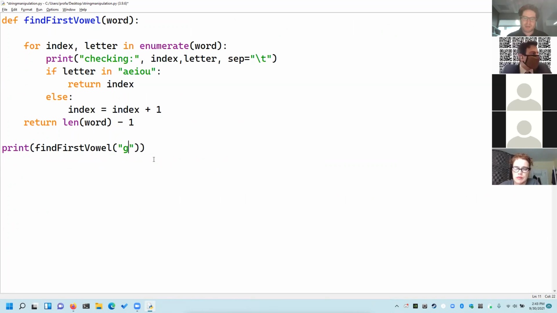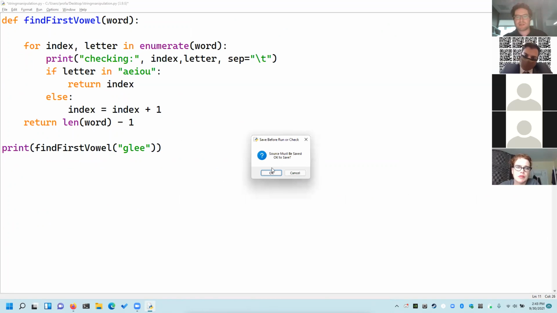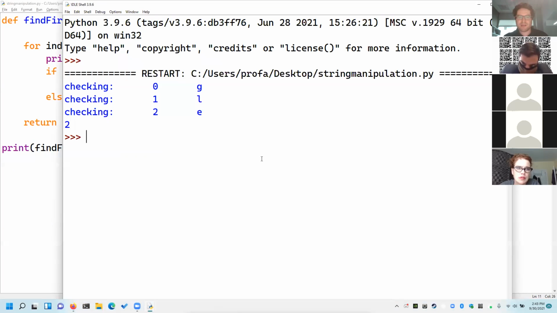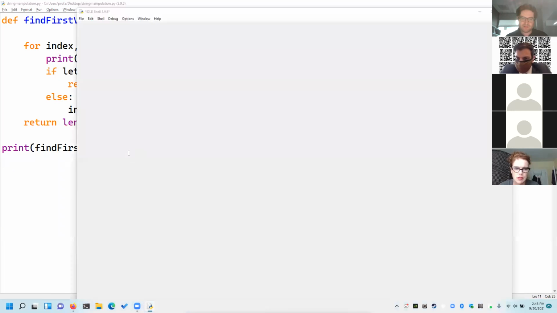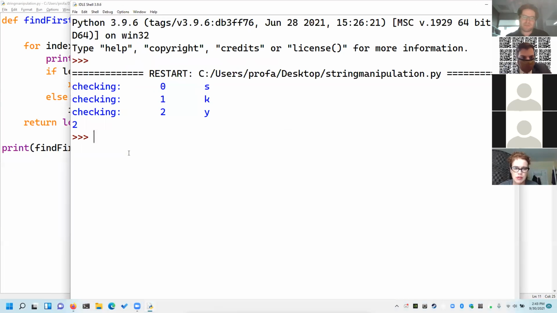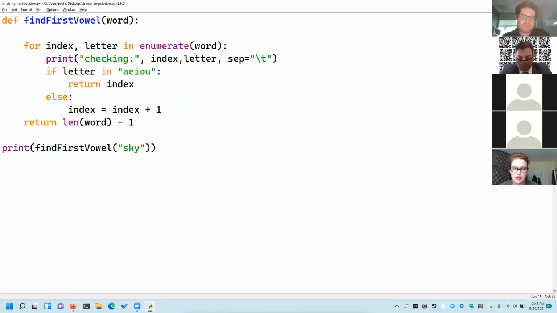If I did glee, which at least has a vowel there at the end, it will return that. And if I do sky, which has no vowels, I'll get 2 back. So we'll see what we're going to do there once that is done.